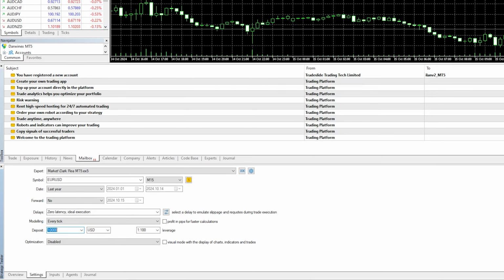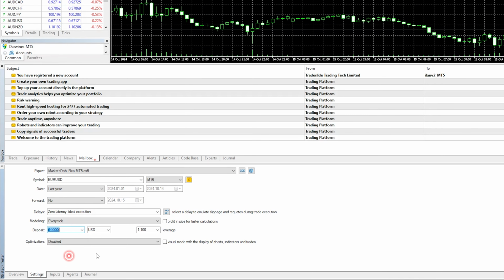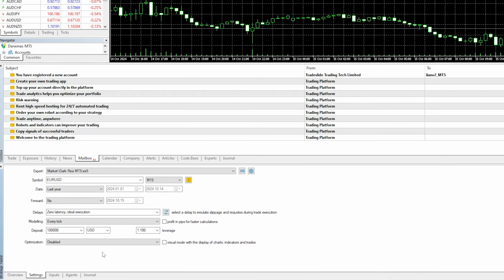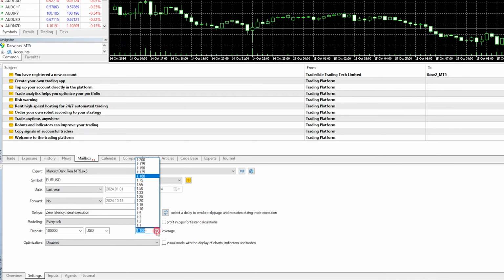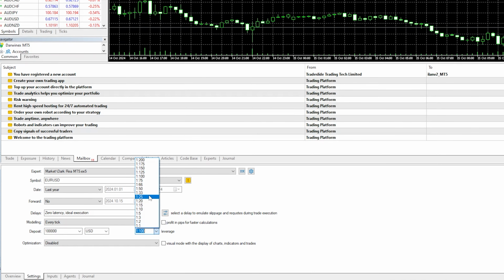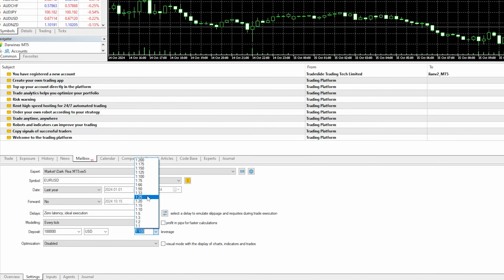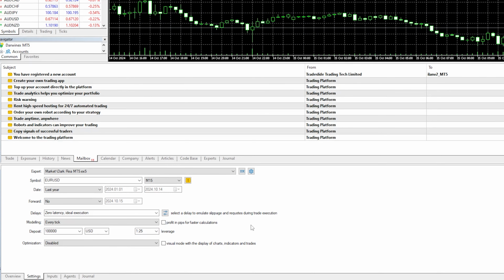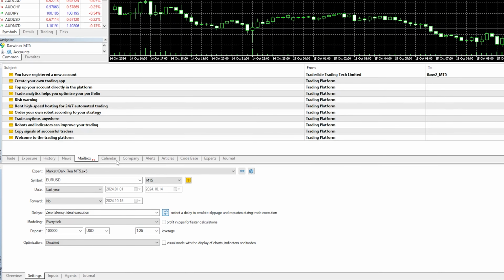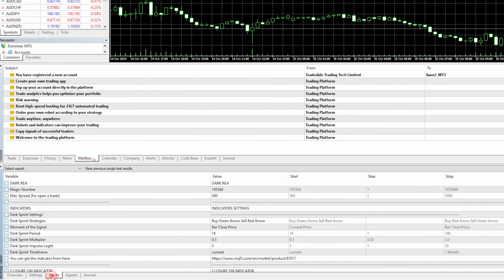I'm going to start with $100,000 because that is the capital that I get to start trading with on Darwinex Zero. My leverage on Darwinex is a little bit low, so I'm going to put this down to 1 to 30, but I'm going to put it down to, let's say, 1 to 25. I'm going to just err on the side of caution. And then I'm going to just check the inputs, just make sure everything's here.